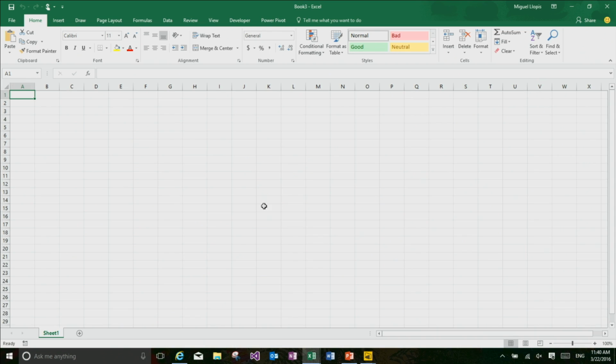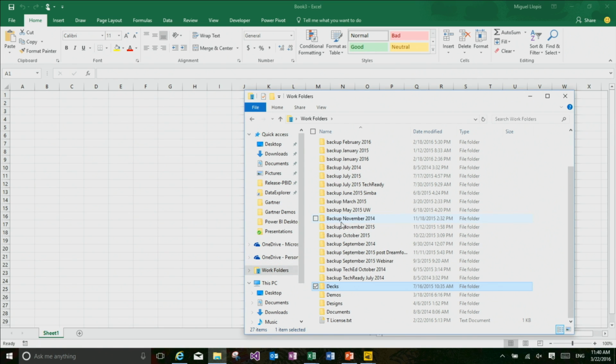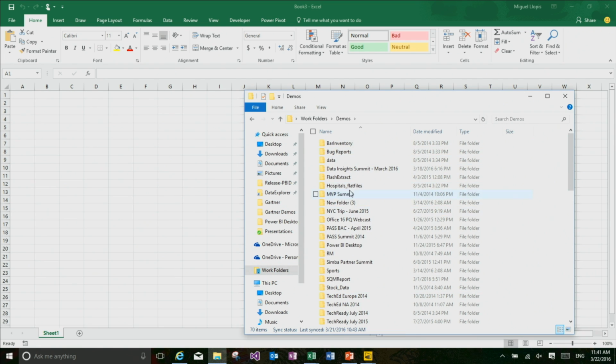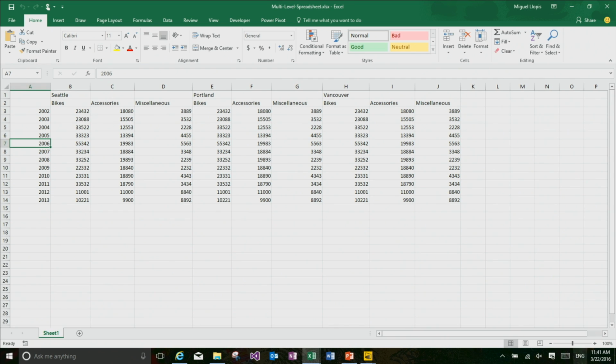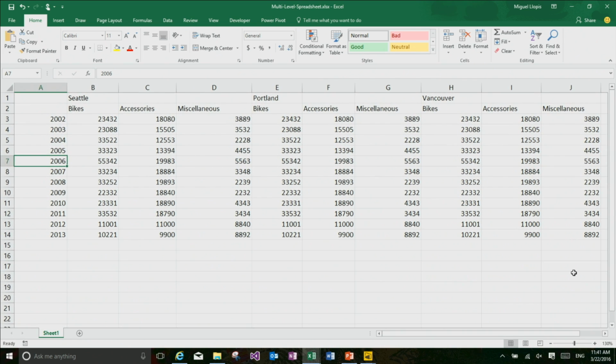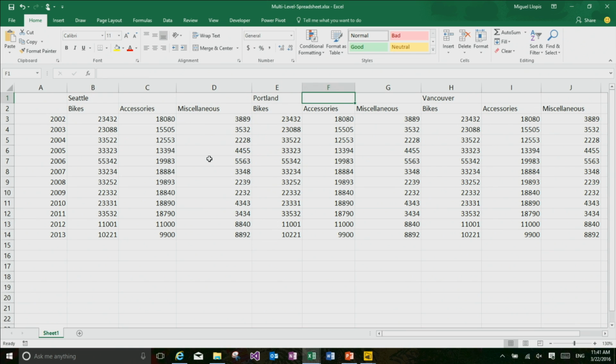All right, and we're going to connect to a spreadsheet. Let me actually show you that spreadsheet. It's going to be on work folders, demos, and it's going to be Data Insight Summit, Excel, multi-level. Okay, let's look at this spreadsheet. This is probably something that, as you look at it, you understand the format. And this has some data about sales numbers, maybe. It says something about Seattle and Portland. So you kind of understand that these 3 columns actually belong to Seattle, the next 3 for Portland, and then Vancouver, and so on. And then the intersection means sales for bikes in Seattle in 2002.